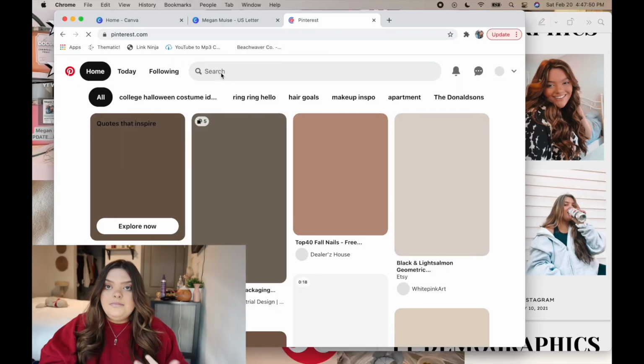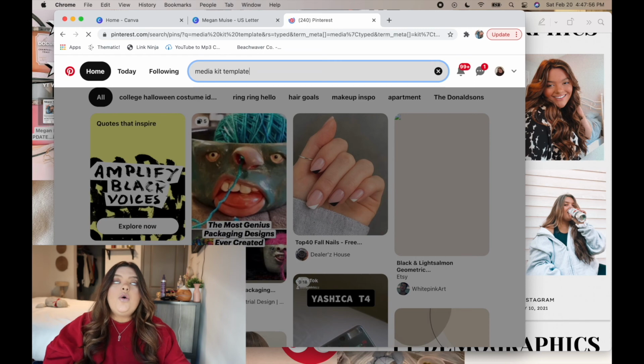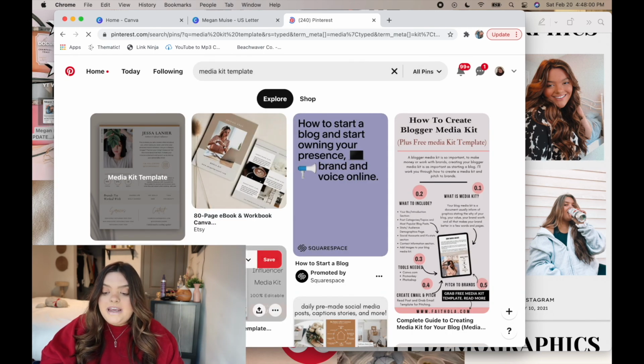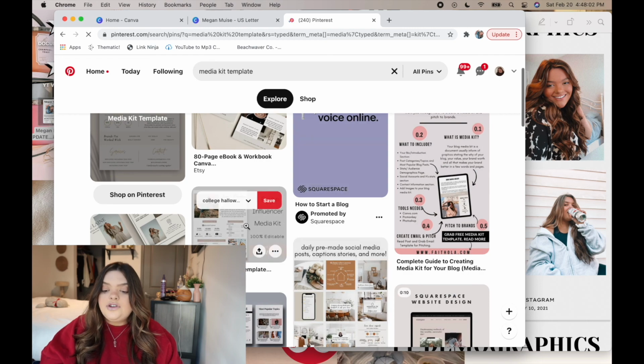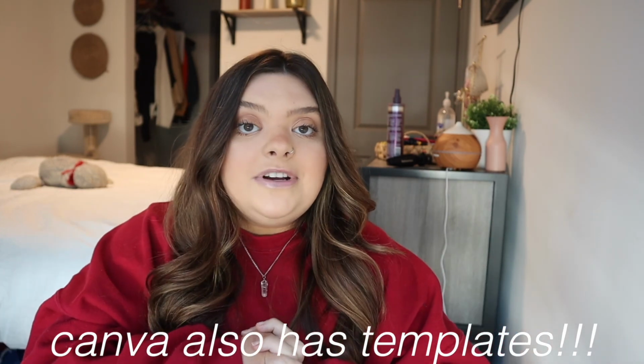And if you guys don't want to use my media kit as an outline, you can literally go on to Pinterest and look up media kit template, get an idea. If you wanted to make yours only one page, they have so many on here. You can see it right here, one page influencer media kit. They have so many different designs. So if you don't want yours to be 3 pages, or if you don't want to follow my little tutorial, you can always go onto Pinterest and make your own.